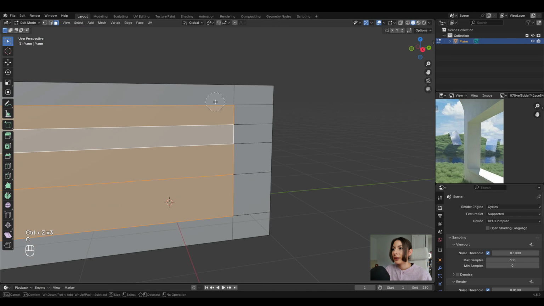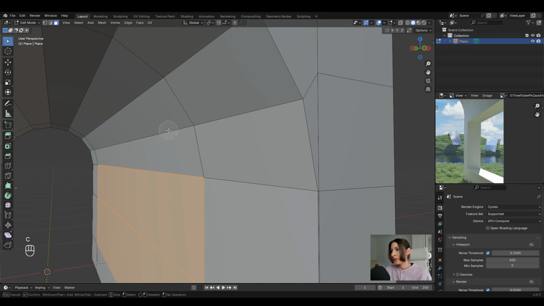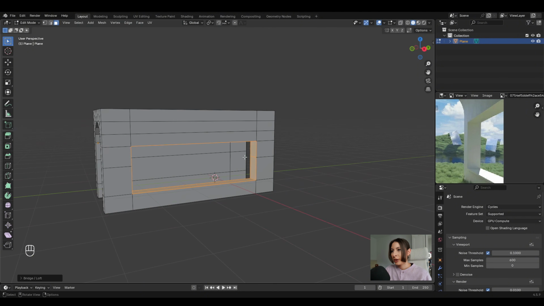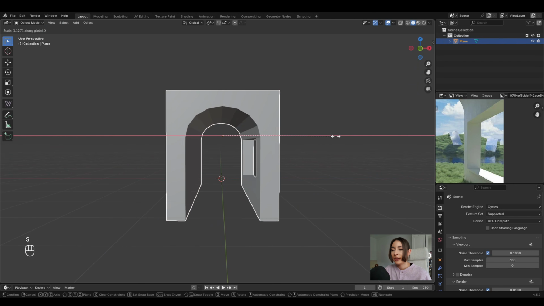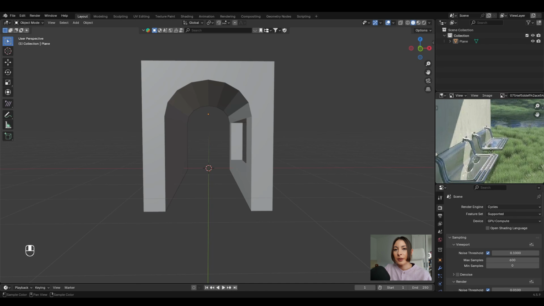So we can deselect these ones here. And also this one. And right click, loop tools and bridge. And now we have this kind of window. We can also select everything and X to make it a bit more another shape. And next what we can do is create these benches.